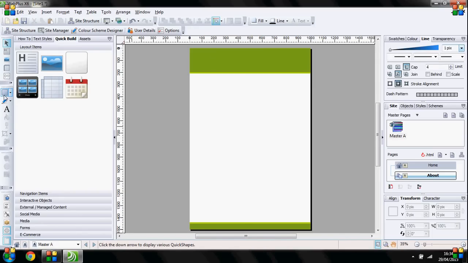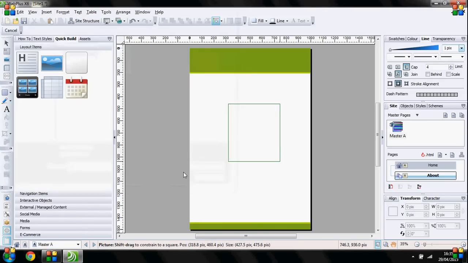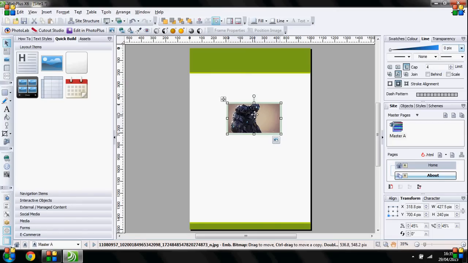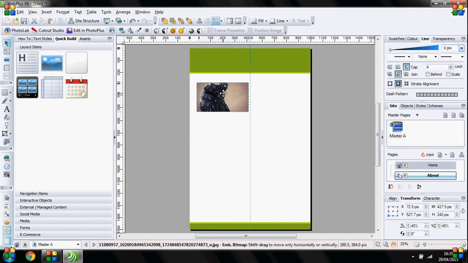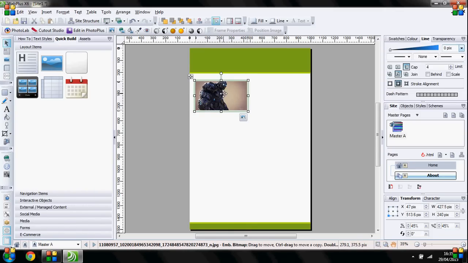Now what I'm going to do is put in a photo. I know we have not inserted photos yet, but it's just so we can get the transform on it. What I'm going to do is look at putting this in the very center of the page, so it's going to be roughly round here. I'm going to go to my tools.